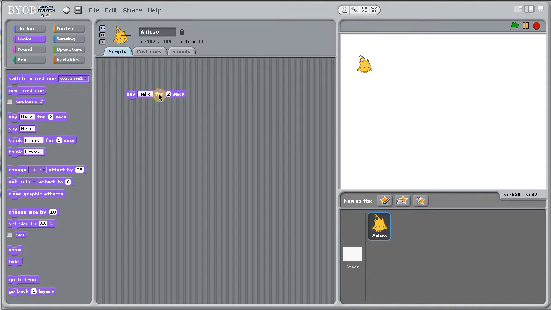Then I can run it by double clicking. While it's active, you can see there's a white border around it, and I can see it's happening over here. Let's try adding another instruction. I'm going to have him say bye. When I run that one, he says that. When I run hello, he says hello.